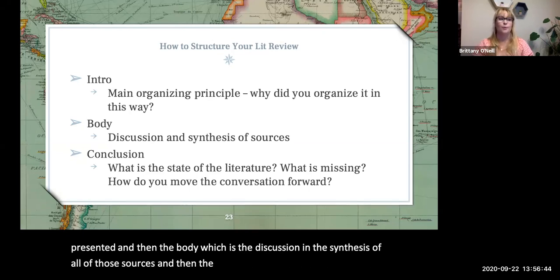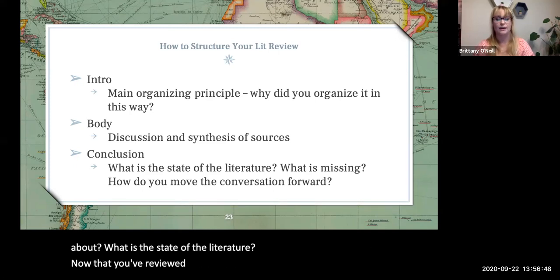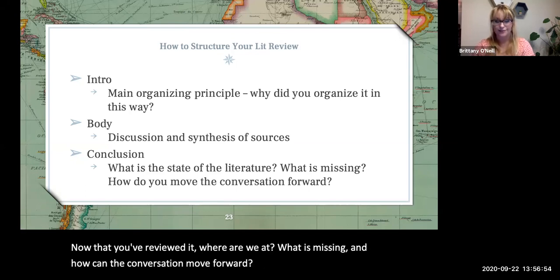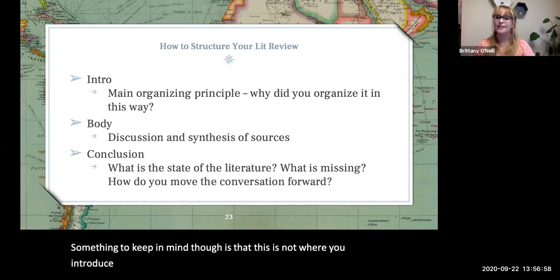So you're going to talk about what is the state of the literature. Now that you've reviewed it, where are we at? What is missing? And how can the conversation move forward? Something to keep in mind, though, is that this is not where you introduce your argument. You're merely setting the foundation where your argument can come in.